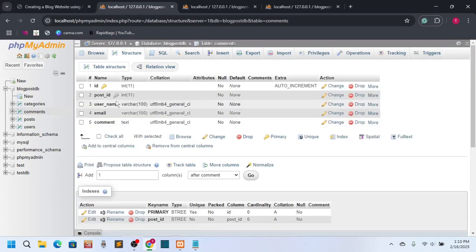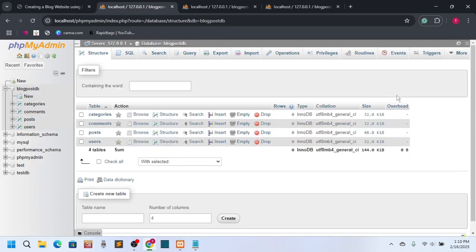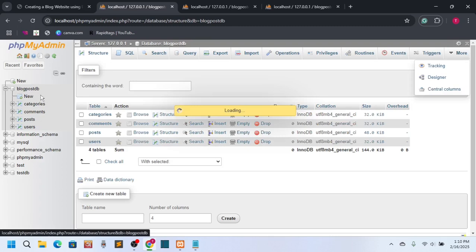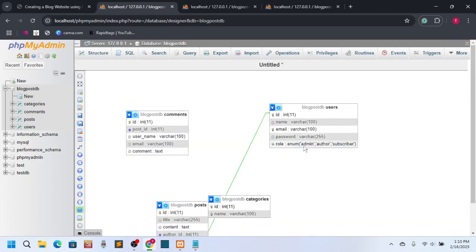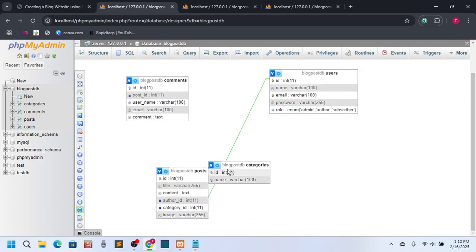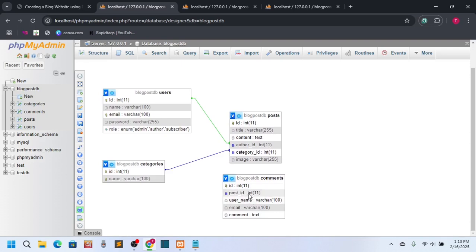Now as you can see, our post id is a foreign key, right? So I want to set where the post id will come from. The post id will come from the post table. So I will go to the blog post db in our database, and go to the more option here, and then the designer option, and here you can see. Okay, so I want this post id from this post id, this primary key.